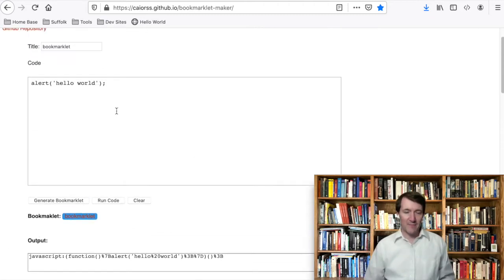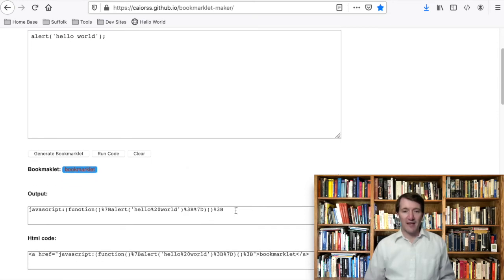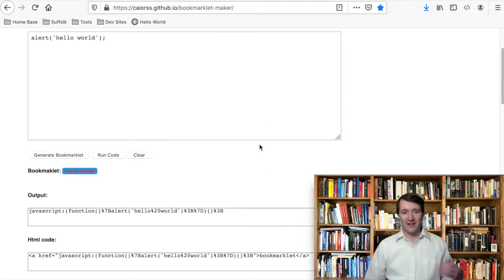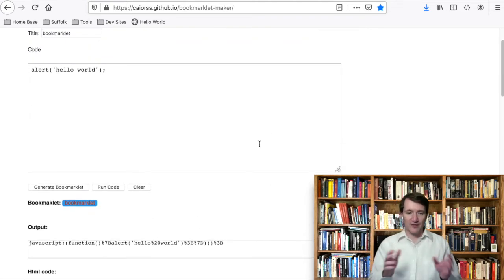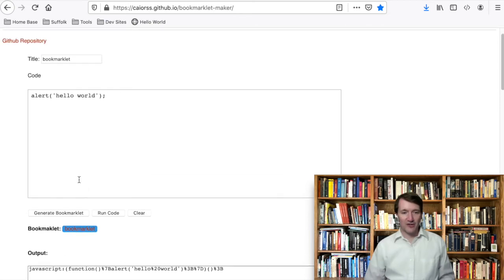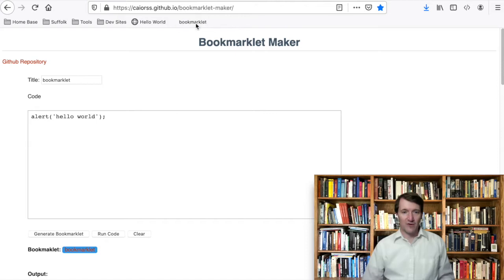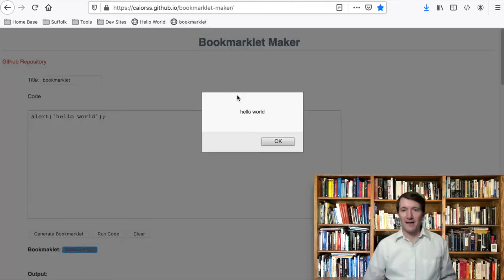So it takes what might be multiple lines, although here it's just one line, and puts it all on one line. And then it takes care of things like quotation marks and special characters so that you're not going to break anything. So when I click Generate Bookmarklet, it created the bookmarklet here, such that I can now drag it up to my bookmark bar. And now when I click on that, I get my new bookmarklet behavior.